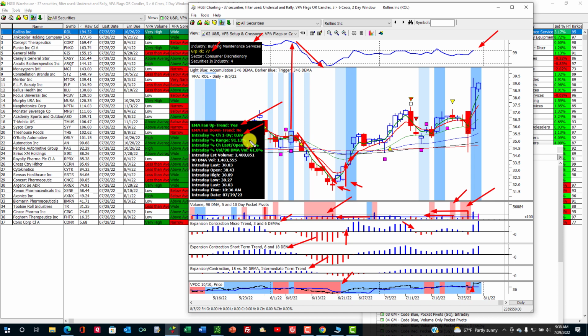Now looking over here, you can see the fan is up, the trend is up. Here is the change today, intraday. Here's the range, last open, volume compared to the 90-day moving average volume. We use 90-day because that's what the VPA flags are based upon. Estimated volume, here's the 90-day volume, so you can see volumes running well ahead of normal, which was indicated right here, the percent volume to the 90-day. That is intraday volume compared to the same time yesterday.